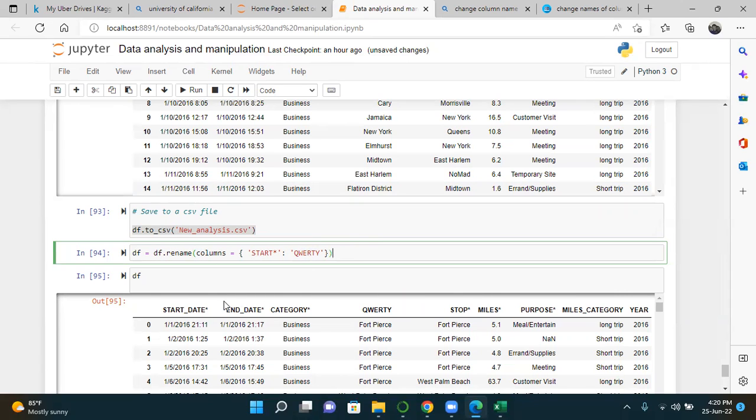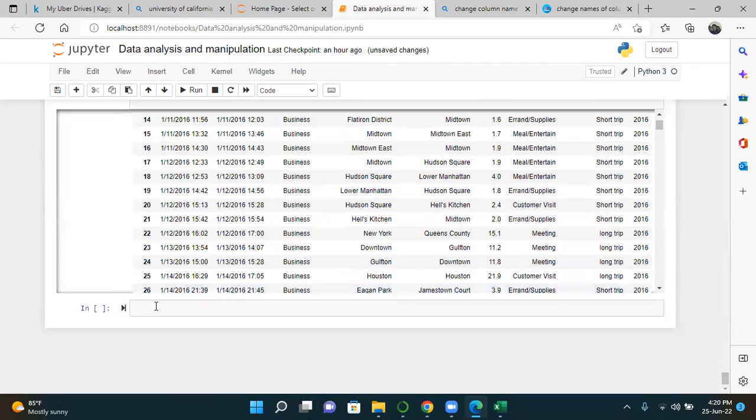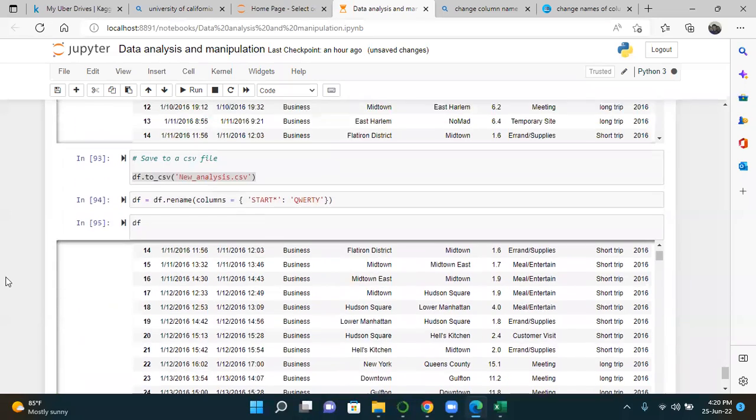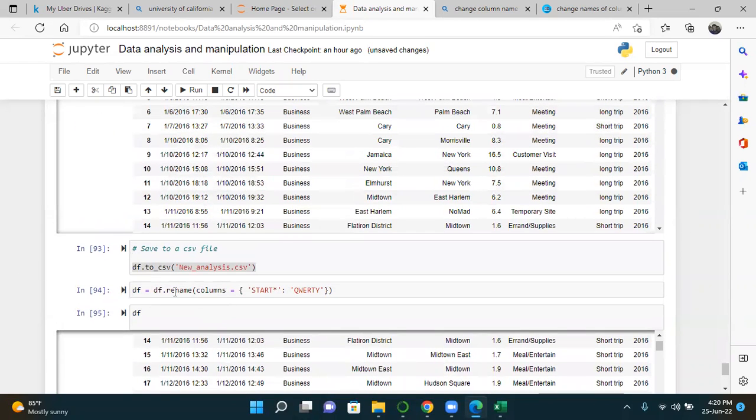So df dot, press tab. I don't know why mine is not working, but ideally if you press, let's see. Oh, okay, it's because it's been there. It's not different stuff here. So that way actually you can rename columns. There are many things you can really do.